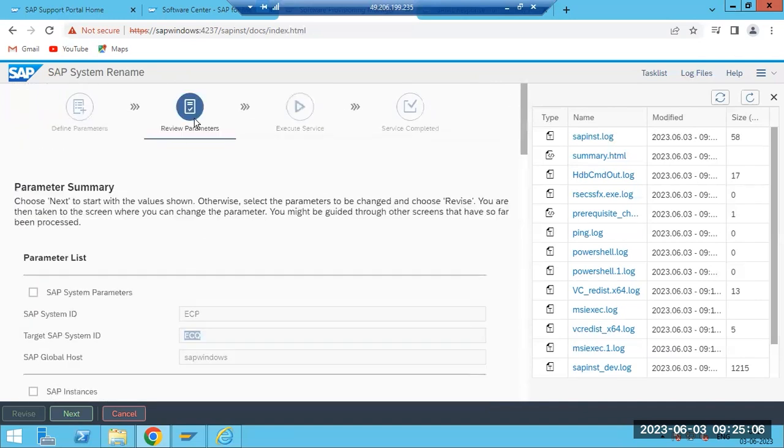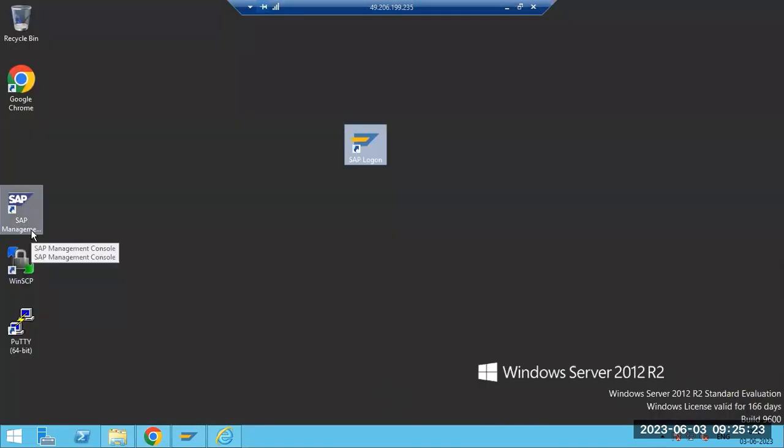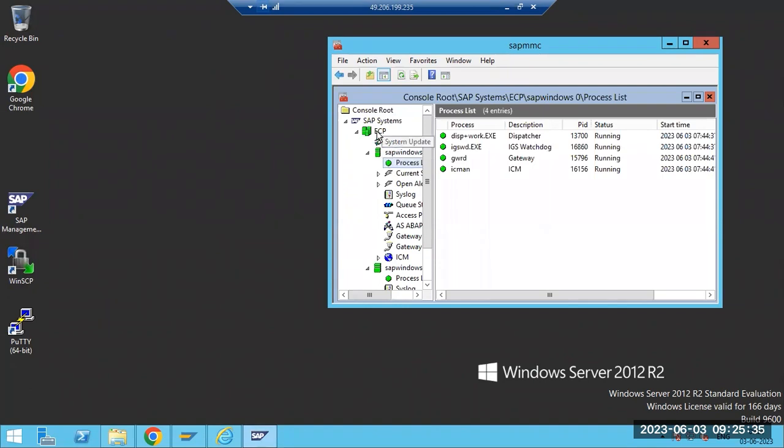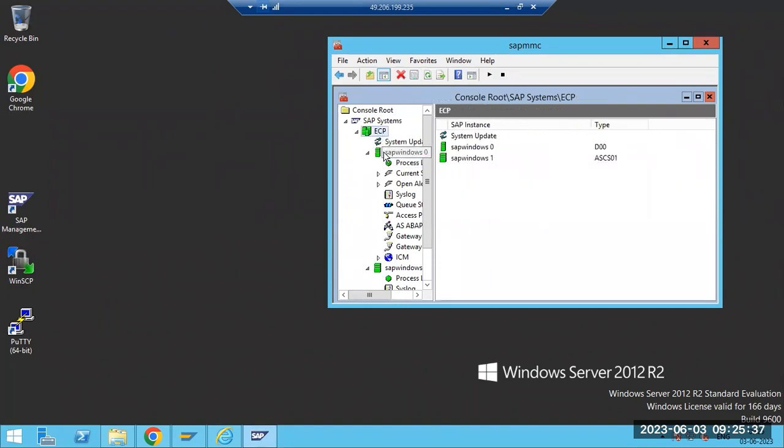So this is the review parameter section. In the define parameter section we define all these things, and we have defined them. These are called the roadmap steps. If you click the next button, it will go and rename my existing system. My existing system is ECP. This will be created during the installation. So ECP will be renamed to ECQ.